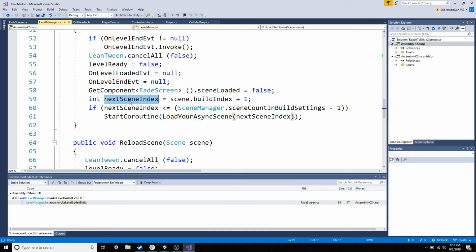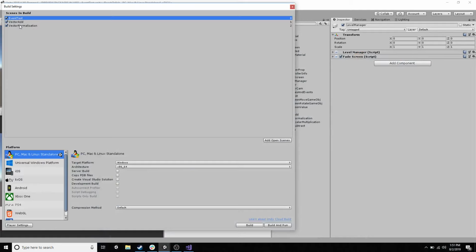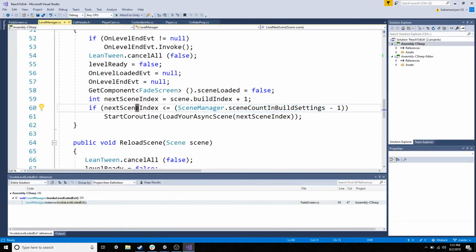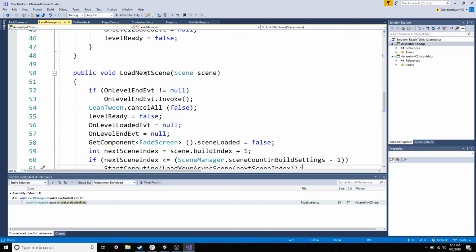In case the next scene index is 3, for our scenario this will return 2, because 3 minus 1 is 2, and 3 less than or equal to 2, no. So this condition won't be satisfied, and there is no next scene. It means there is no scene to load. It means there is no next level in the game. So whenever you say load next scene, it will load linearly.